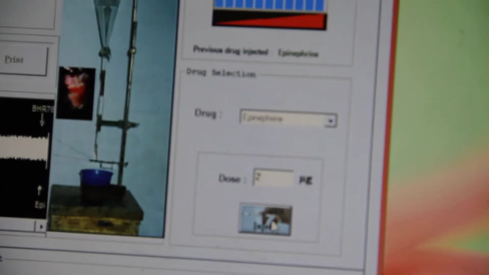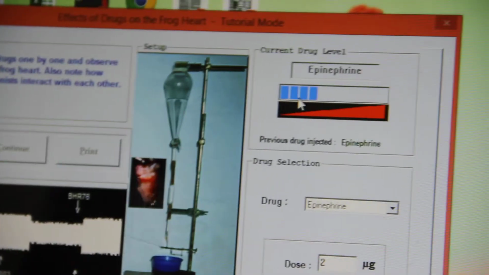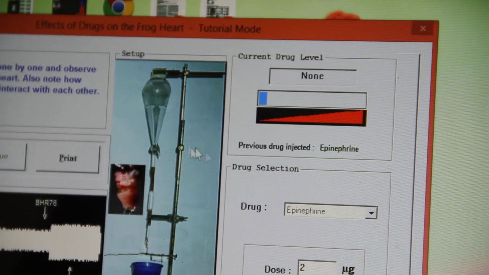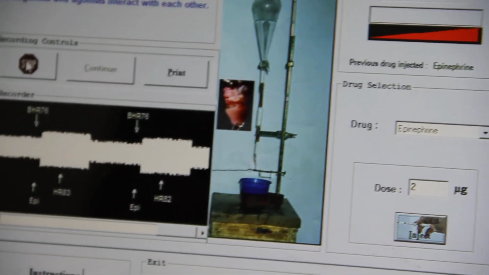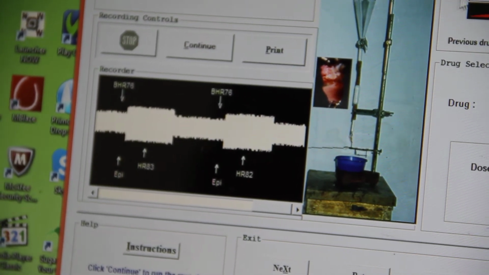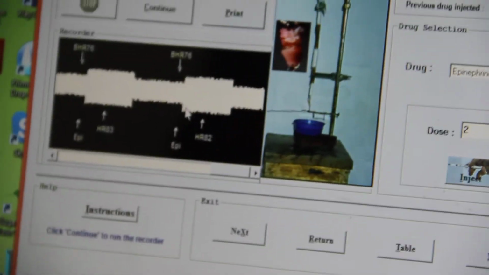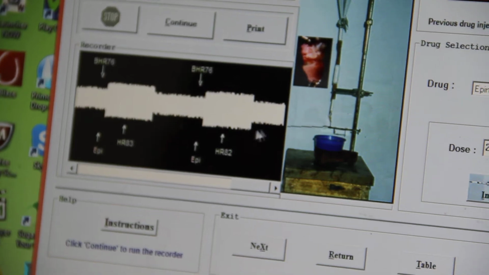Like that you have to take 3 readings. This is one reading. To take other readings, epinephrine is already selected. Now you click inject. So now you are recording for epinephrine the second time, second reading. And when one effect is going on, don't add another drug at the same time. Let the effect of one drug finish. Now the effect of epinephrine is finished. It has come to the basal reading. When you see blue, that means the effect of the drug is still going on the heart. So this is the second reading for epinephrine. You have to take 3 readings.